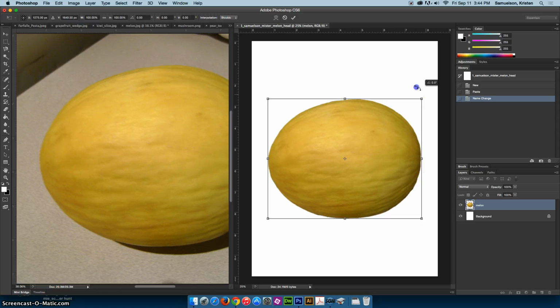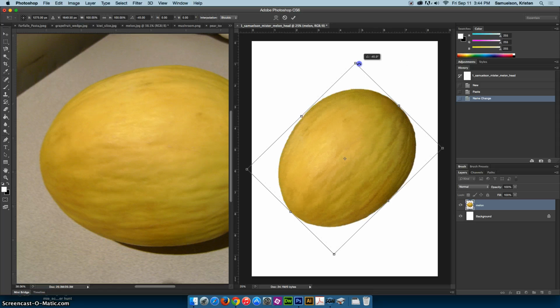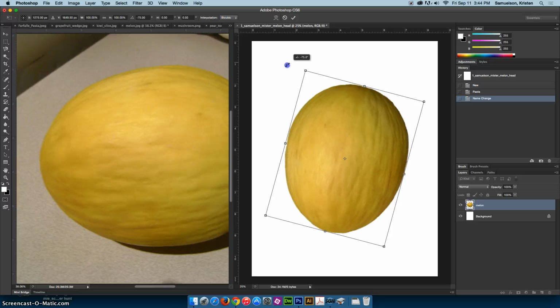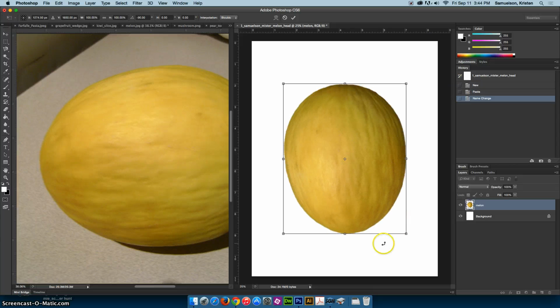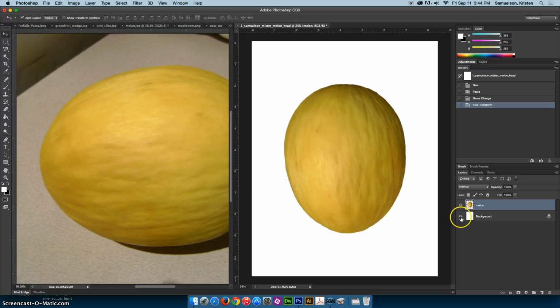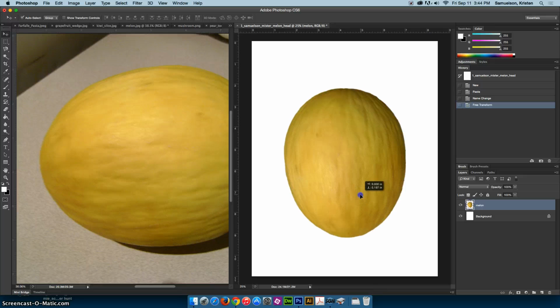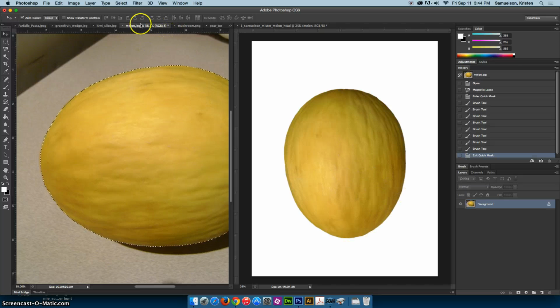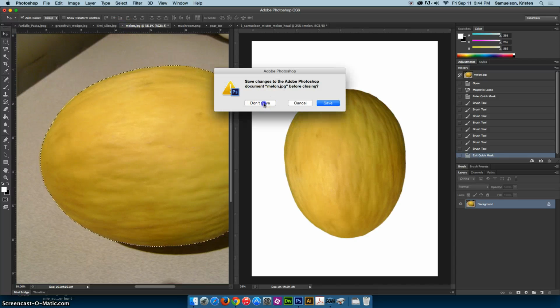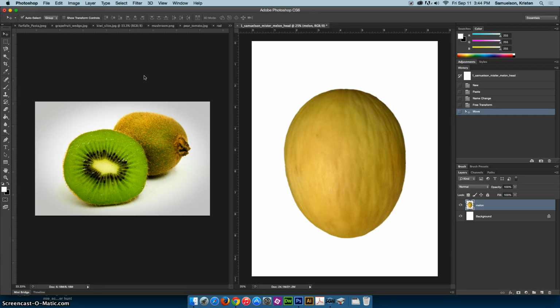But if I hold down the Shift key, notice that it does it in 15-degree increments. Okay, so it's pretty much now straight up and down, although I can move it ever so slightly. And then you double click to apply it. Now, I feel like that's probably a good size. Maybe move it just below center, and that's going to be the head of our character. I can now close that Millen file, and I don't need to save it, and then I can move on.